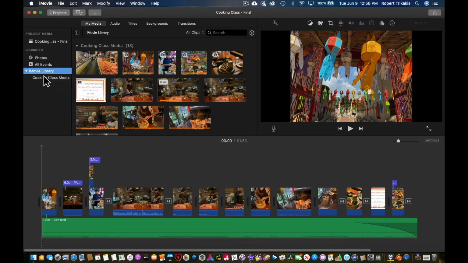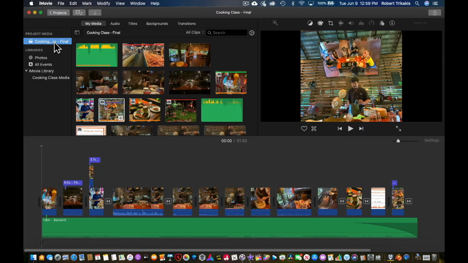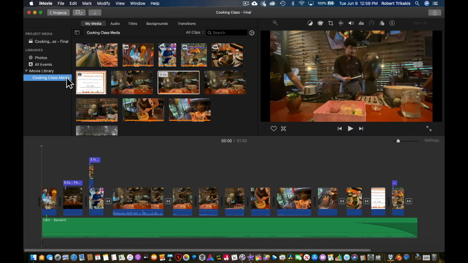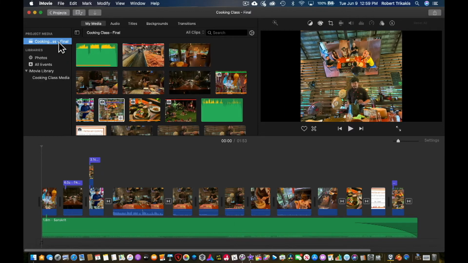We can make subsets of our iMovie library called events. Think of it as a folder, or if you come from other video editing software, sometimes it's referred to as a bin. A bin was used to store film rolls back in the day. And our project itself, in this case, the cooking class. So we have our library, subset, event, which holds content, and then lastly, our project itself.